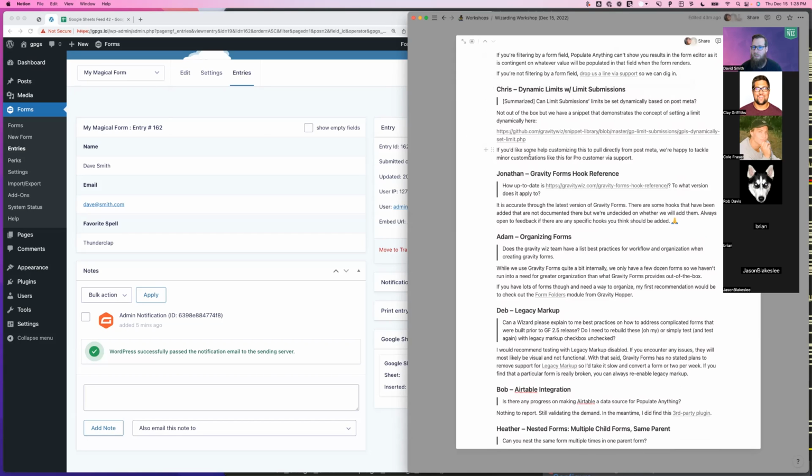Dynamic limits with limit submissions. So I summarized this one to basically, can limit submissions limits be set dynamically based on post meta? So kind of expanding on this use case that Chris described was, what if you have a post for an event or a raffle and you only want to allow so many people to join or so many signups? So there's actually a couple approaches to do this with Gravity Perks, like nine ways to skin a cat kind of deal. In this case, because of the way that Chris, you described this issue, I actually think that limit submissions was a good fit.